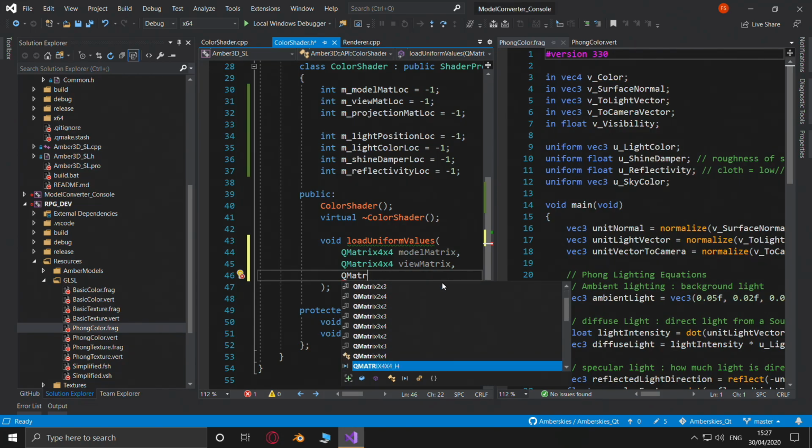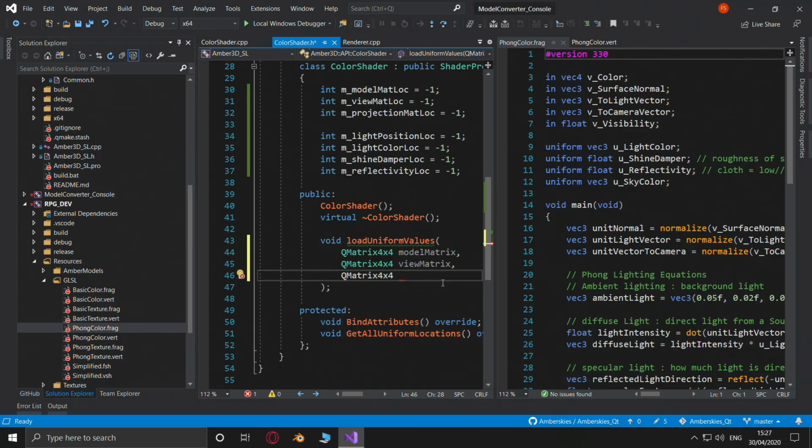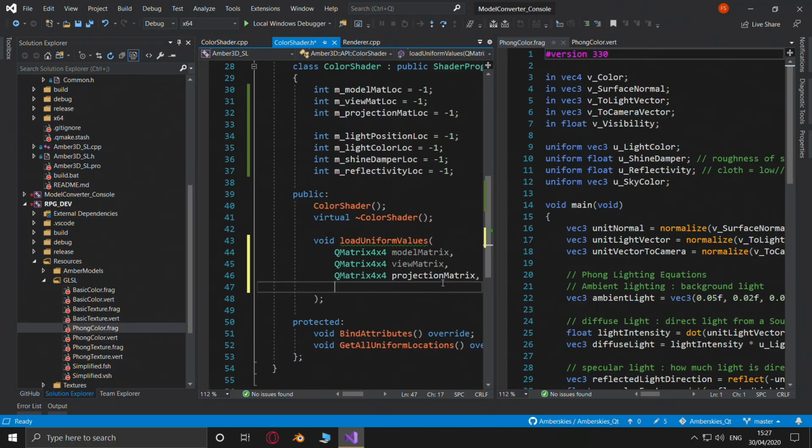Why does it always put 4x4 right at the bottom? Model view projection. And we can do the rest of them as well, can't we? So, light position. Yes, we can do that.